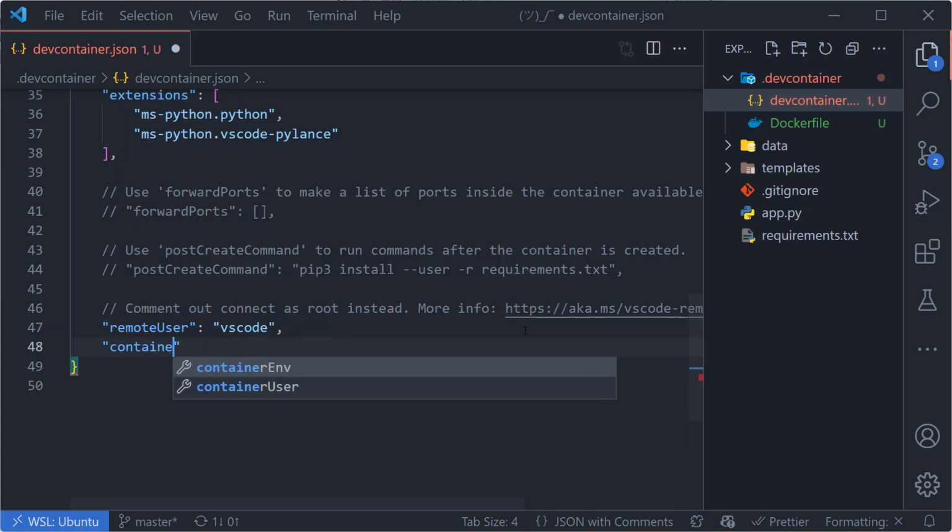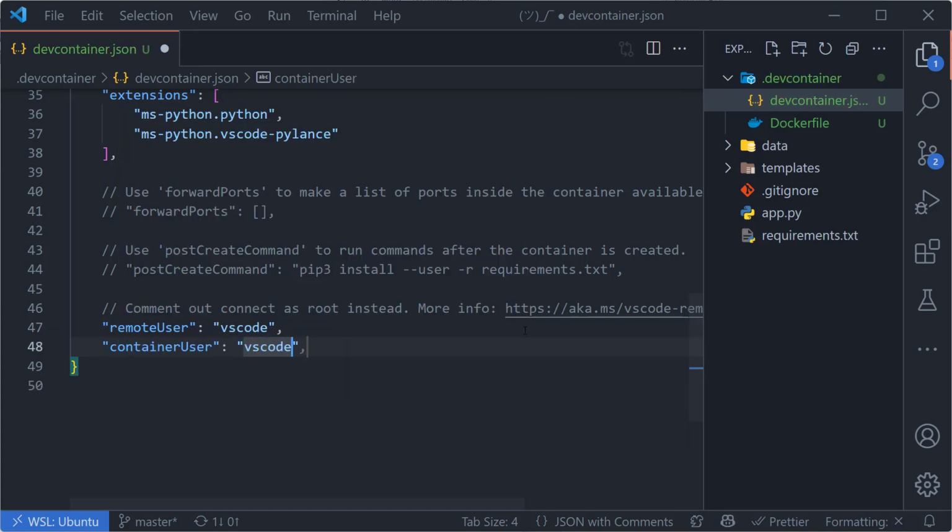If you want the entire container and all of its processes to run under this user, you can specify the same username in the containerUser property.